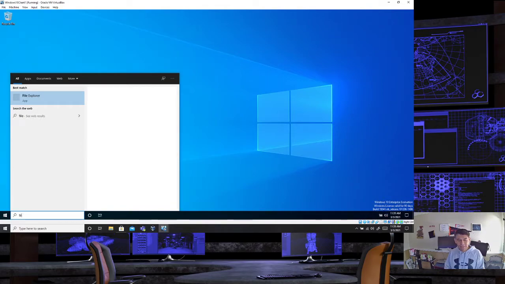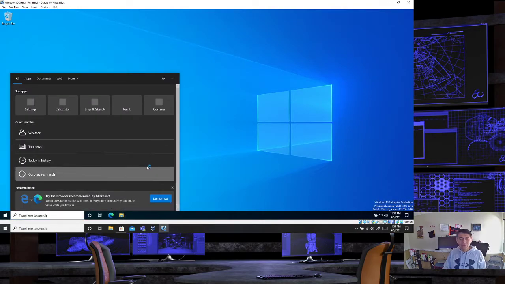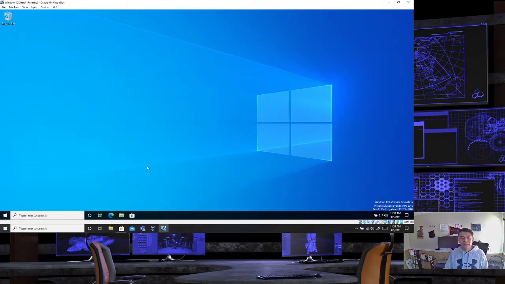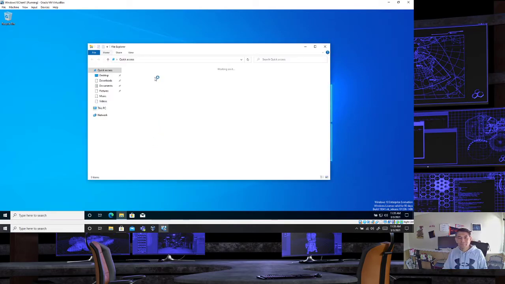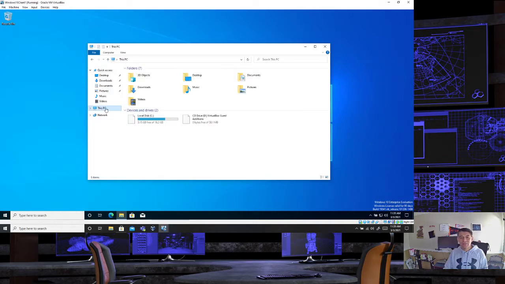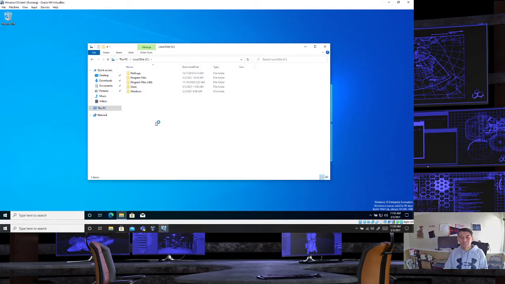Let's see if we can get Explorer. Oh, there you go. This one is easier. So we are going to open Windows Explorer, and we are going to go to the C drive, and we are going to create a folder, and we are going to name this EFS local folder.